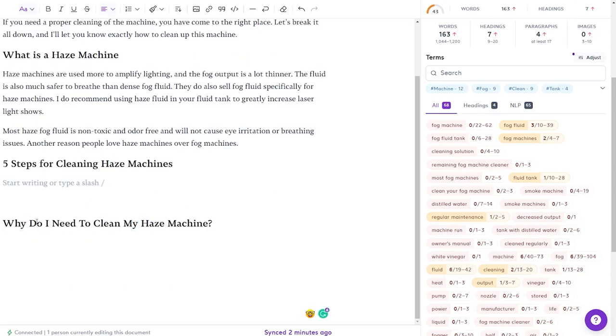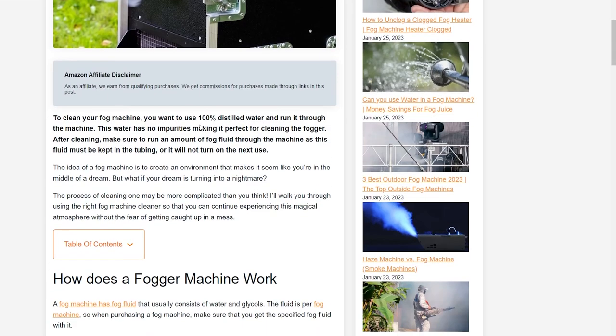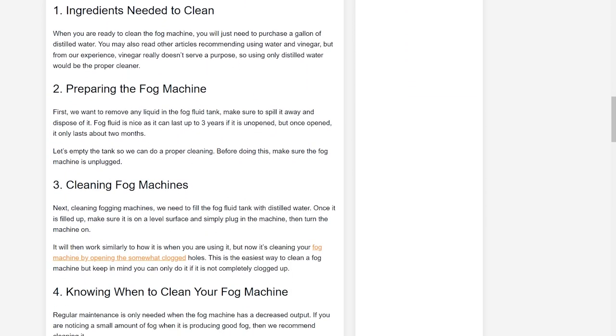So I said 5 steps, but I honestly don't know how many steps there are right now. We're just going to kind of go through and look. I've done it in 5 in this article here, so we could technically use the same thing.